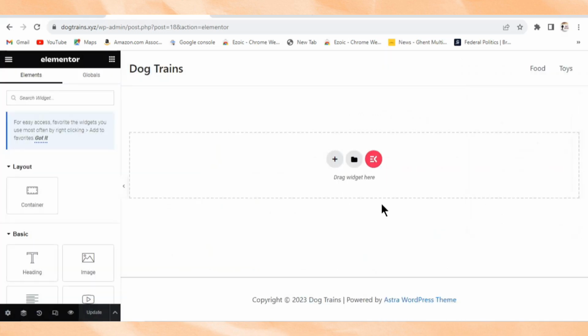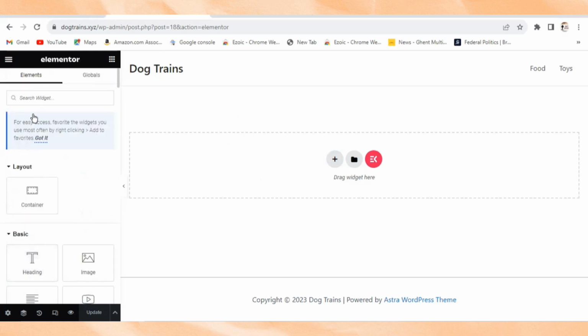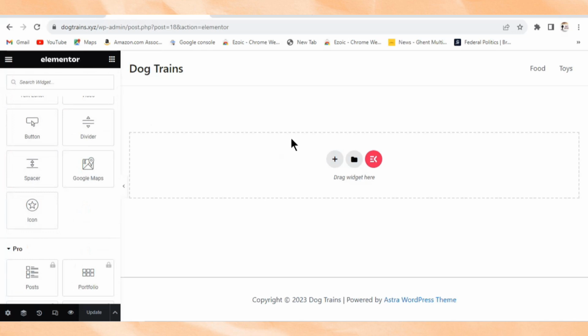So this is the Elementor page builder that is showing here. It's just a drag and drop page builder. You can just drag and drop anything from the left hand side over here to the dashboard over here, and it's going to be part of your website.